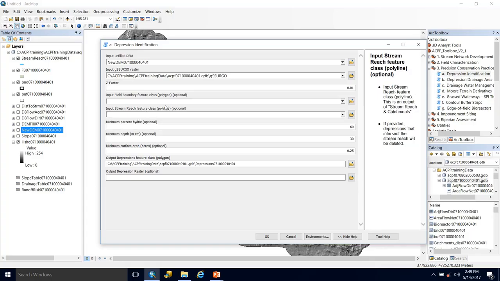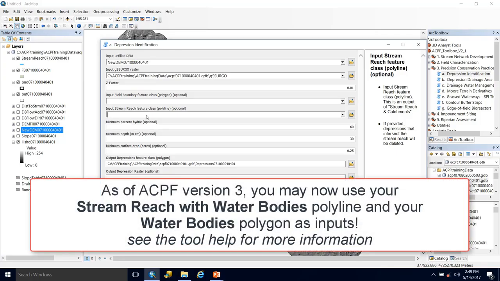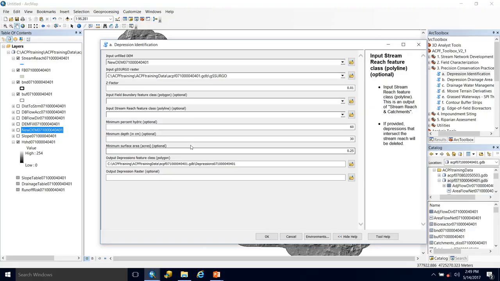If we do include the field boundary feature class, that means that depressions will only be cited if they are centered within agricultural field boundary. If we include the stream reach feature class, that means that any depressions that intersect the stream reach will not be included. I'm not going to include these this time around, but feel free to do it if you think it is suitable.